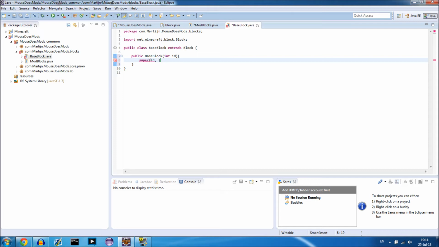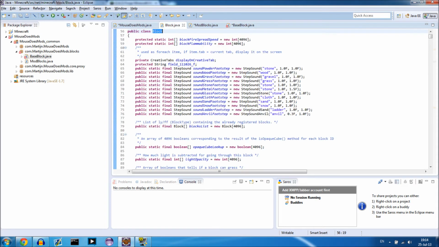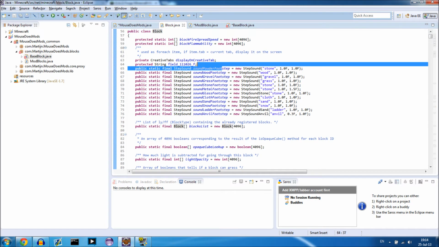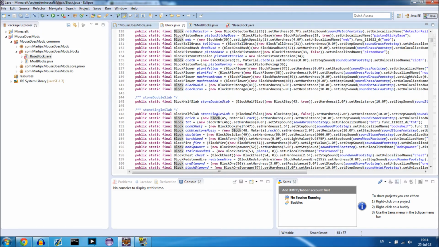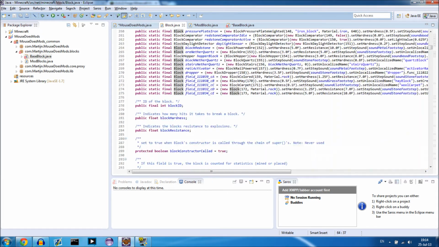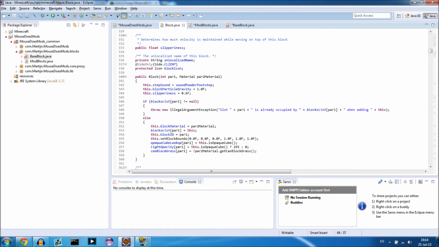How do I know I need an ID and a material? Good question. When you press Ctrl and click on Block, you can see the Block class. Now if you scroll down to the constructor of Block, right here, you can see that it needs a par1 and a par2. In this case par1 is the ID and par2 is a material, as you can see, Material. So we need to give it an ID and a material. Cool.